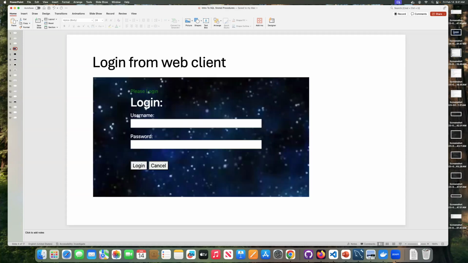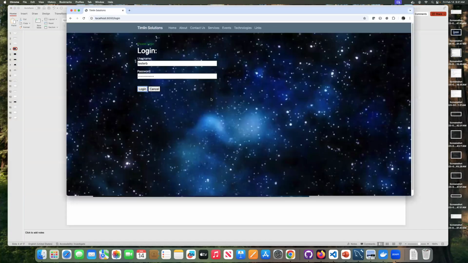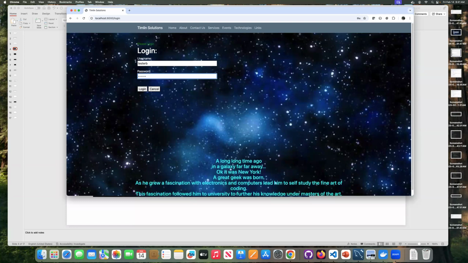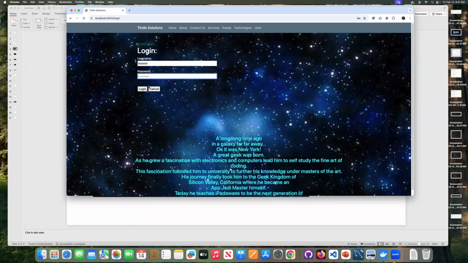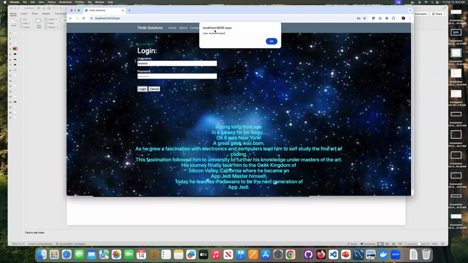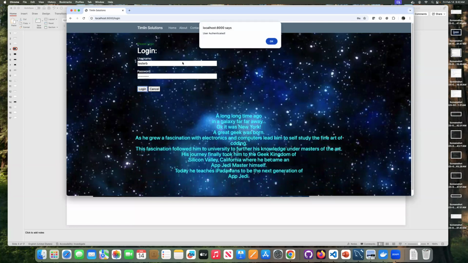So let's go to our login. Right here, we've got a login. We've already got credentials typed in there, but I'm going to type in the correct password. I think that's the correct password. Let me see. Login. Now I get a pop-up message. You see it says user authenticated.